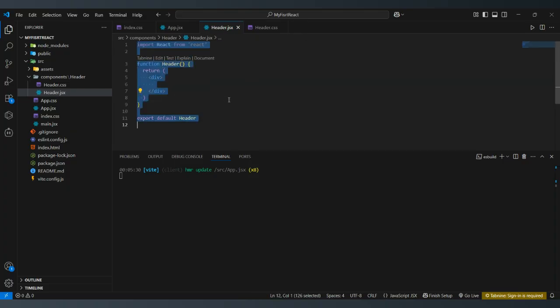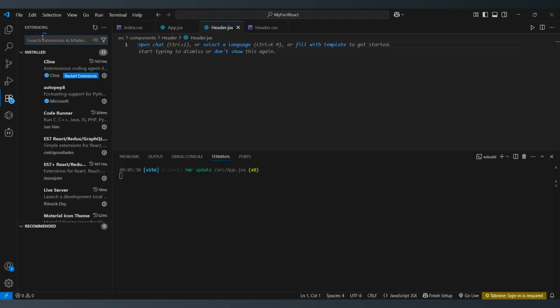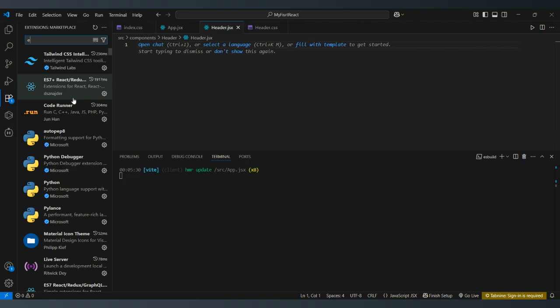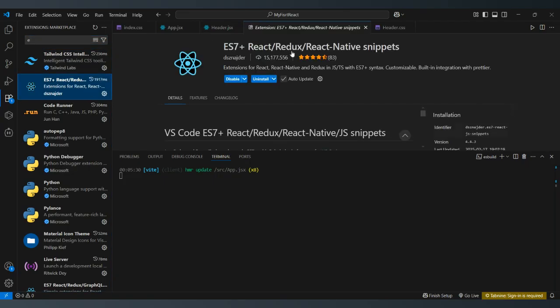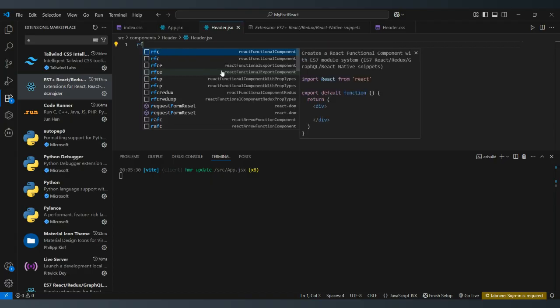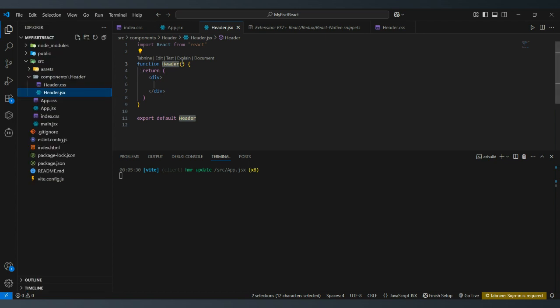Okay, so I use a command here, like a shortcut. How do you get that shortcut? Come to your extensions here, then find ES7 React. Can you see ES7 React? So install this. After installing this, just come to your file and write rfce. This automatically imports the React snippet. It declares the function for you, with the name of your file.